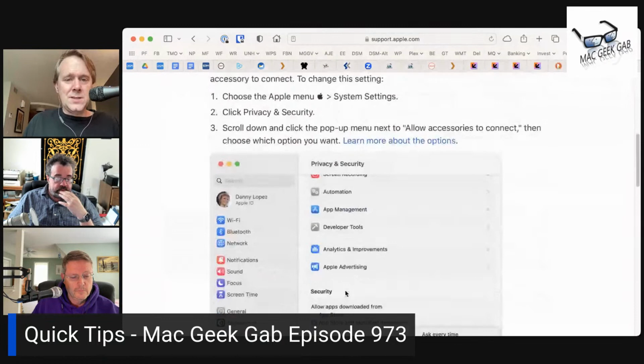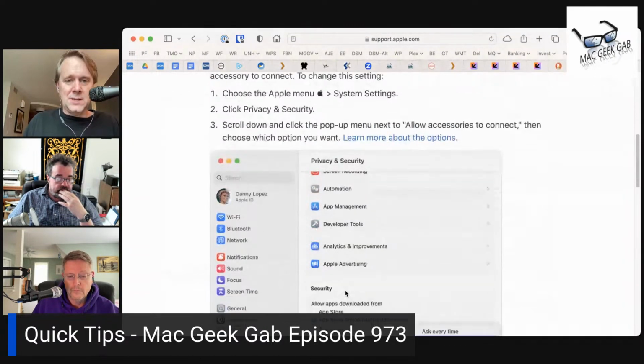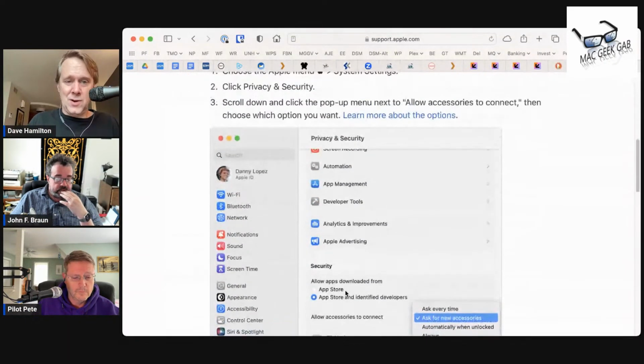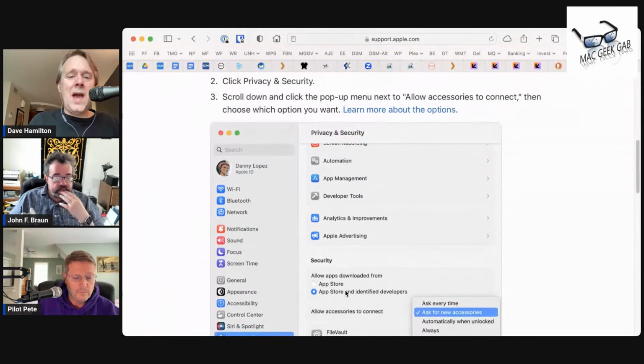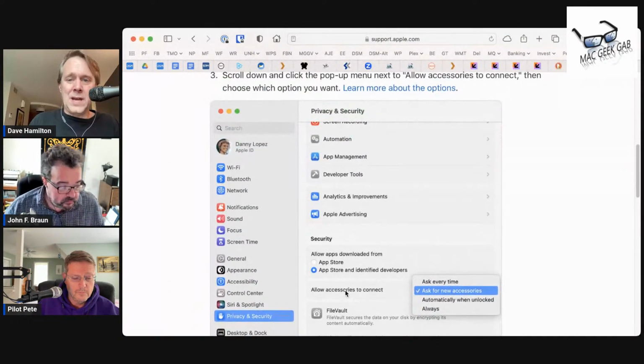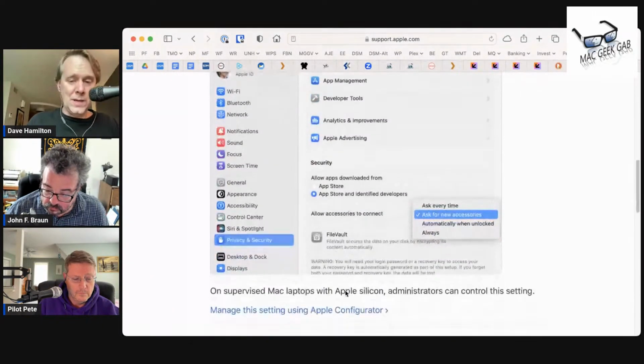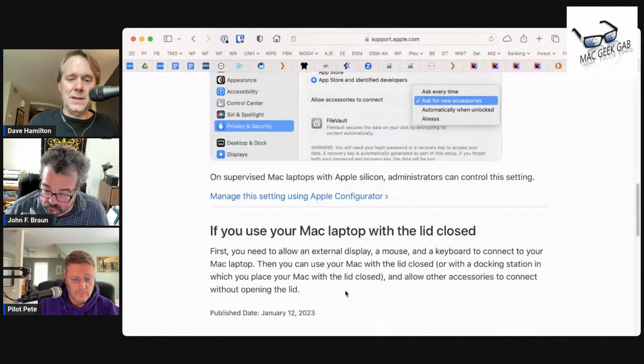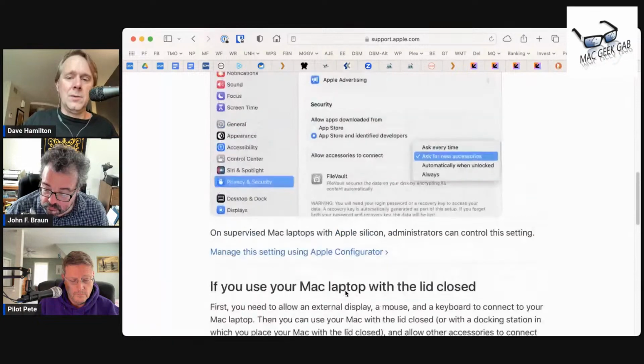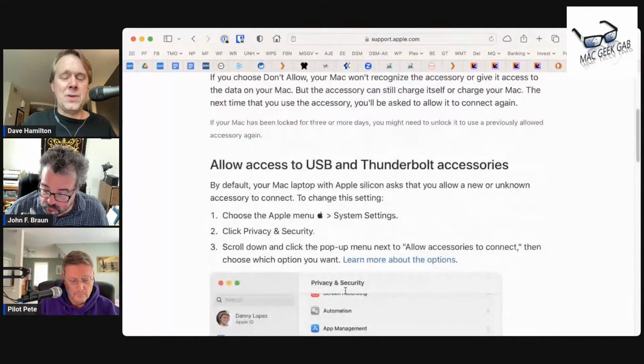And the trick is to go to System Settings, Privacy and Security, and then scroll down, and there's a little pop-up menu next to an option, Allow Accessories to Connect. And then you choose which you want. You can say Ask Every Time, Ask for New Accessories, Automatically when unlocked, or Always. And so setting that may help to keep things connecting for you.